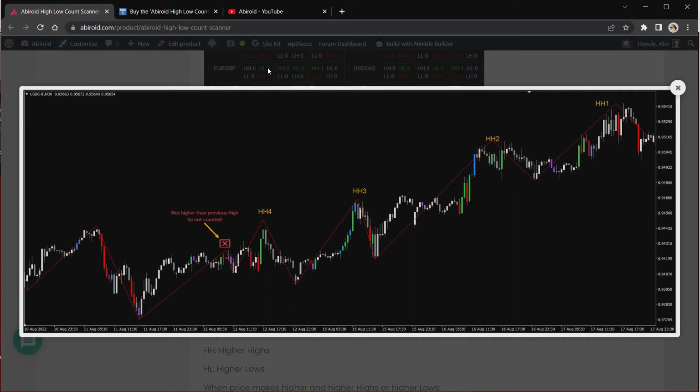And these are the higher lows, meaning that whenever this low is higher than the previous low, and this low is also higher than the previous low, then these become HL. So these are also counted and shown in the dashboard as HL. So higher highs are HH, higher lows are HL.